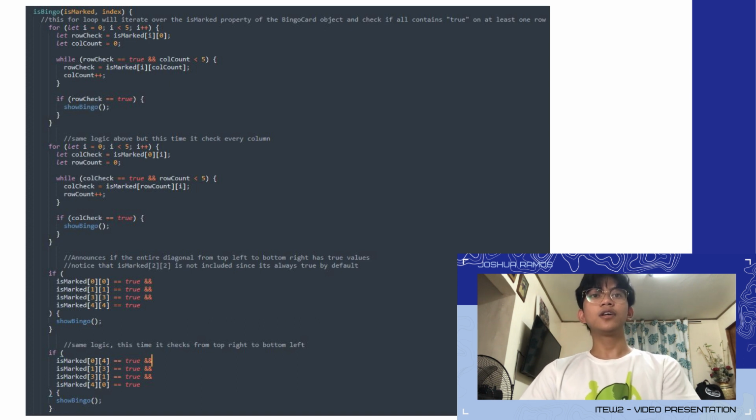After this is a series of if statements where it checks for the diagonals of the smart column and whether they are true or not. So if the smart row 0 column 0 is true and smart row 1 column 1 is equal to true, and so on and so forth, and if the conditions are satisfied, the function show bingo is once again called.